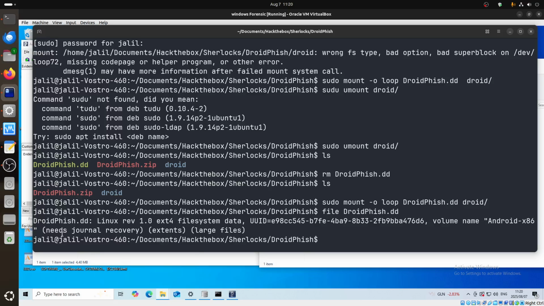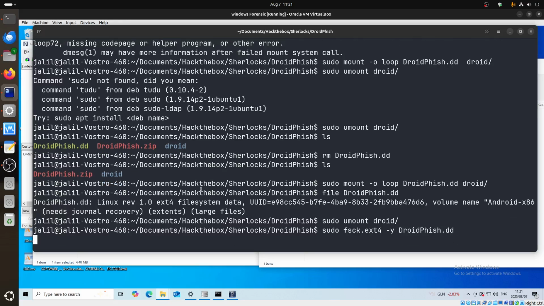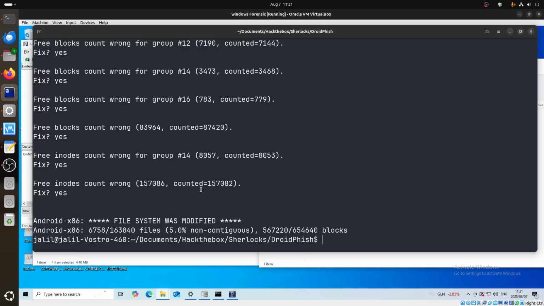It said, for example, need journal recovery, large file. If you want to solve that little problem, we can unmount it, and then we can just do sudo fsck.ext4 with -u and -y, and then we can remove that error. Oh, what the hell.